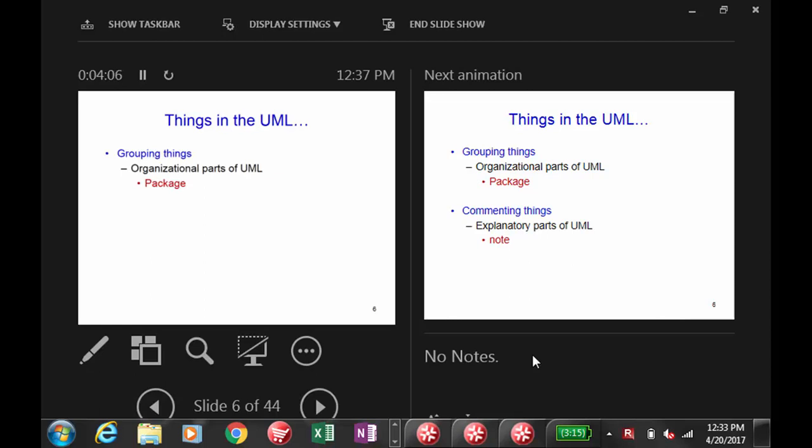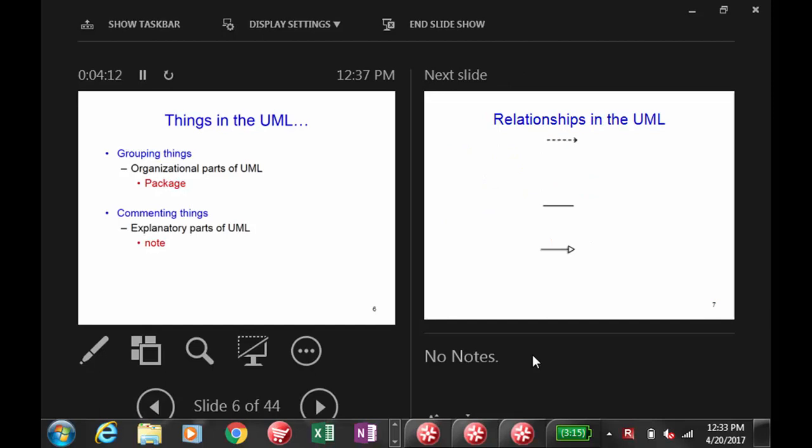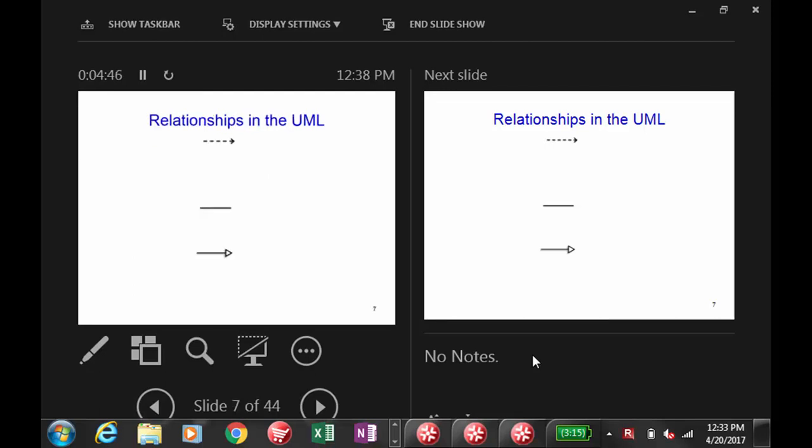Another thing, grouping things, organizational parts in UML. We include what is called a package, but we are not going to discuss that as part of this course. There are some of the models outside the 5 that we are going to focus on that allow you to group things in these packages. And commenting things, explanatory parts of UML, you can always put notes in these models. Like when you are revising a document in Word, where you can put notes on it or make revisions, you can also do that in this software.